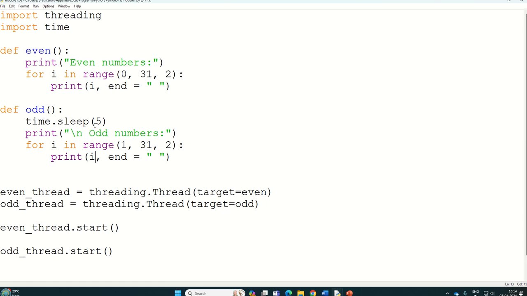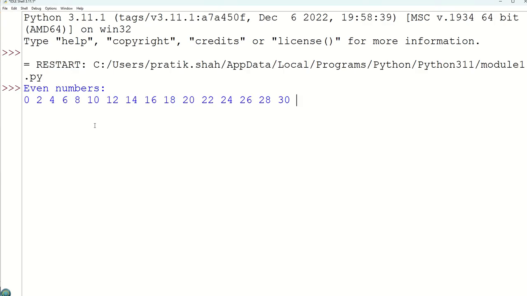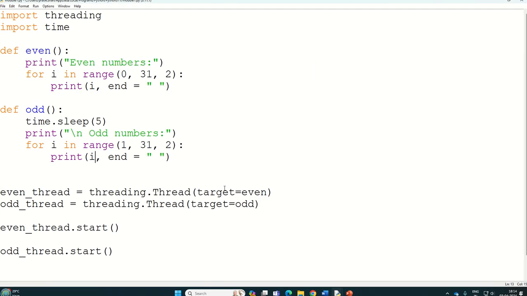So control S and F5. Here we are getting even numbers only, and after 5 seconds we are getting the odd numbers. So this is all about the multi-threading odd even number program. Thank you everyone.